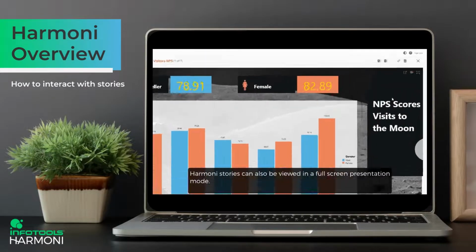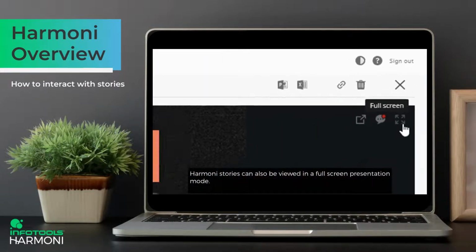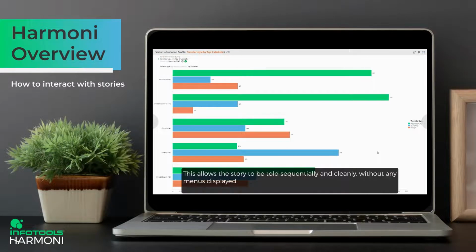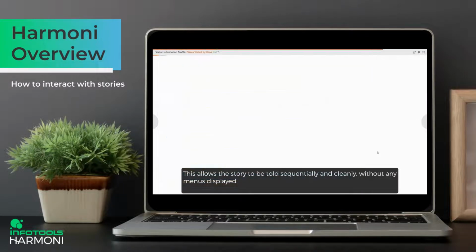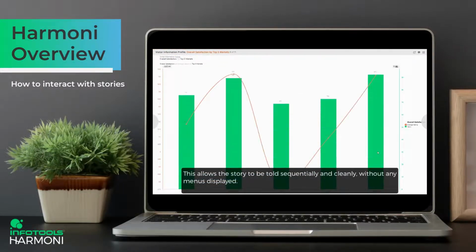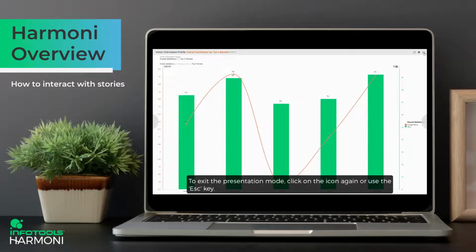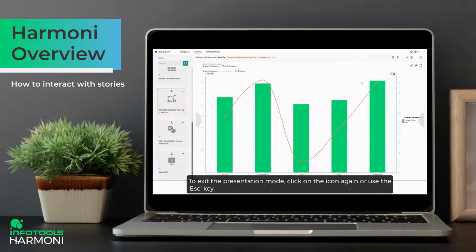Harmony stories can also be viewed in a full screen presentation mode. This allows the story to be told sequentially and cleanly without any menus displayed. To exit the presentation mode, click on the icon again or hit the escape key.